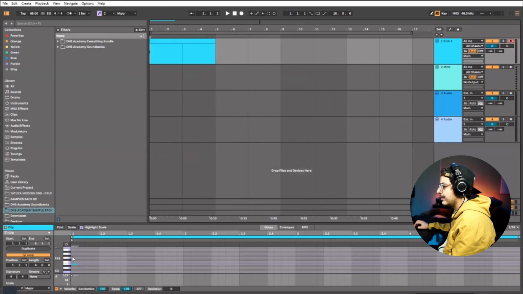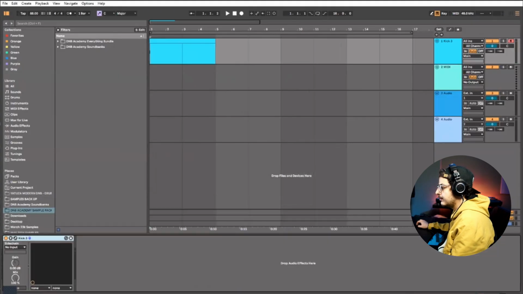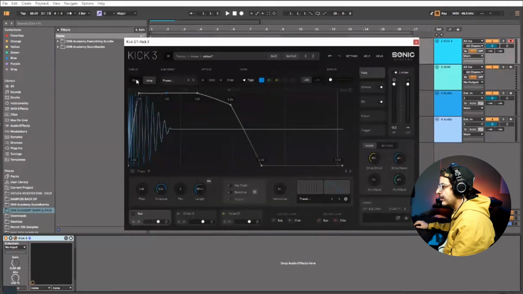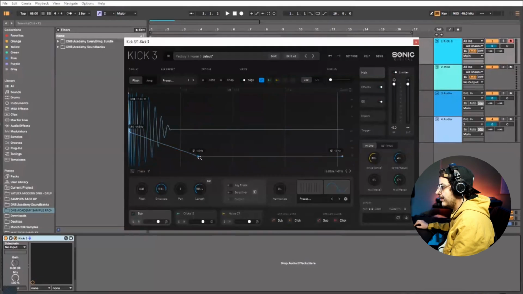And it doesn't really matter what note you place unless you have the pitch tracking, because you decide what note the kick is inside the program with the pitch envelope here. As you can see, it has different notes. And simply by dragging up or down, you can select the note that you want your kick to be at.